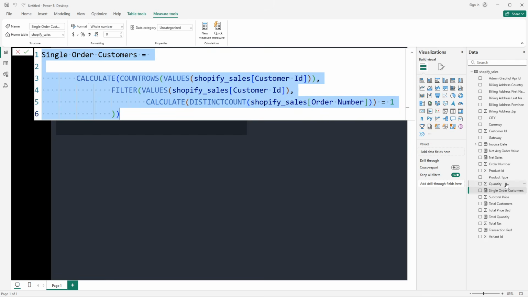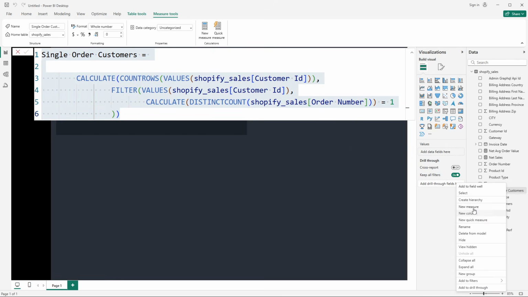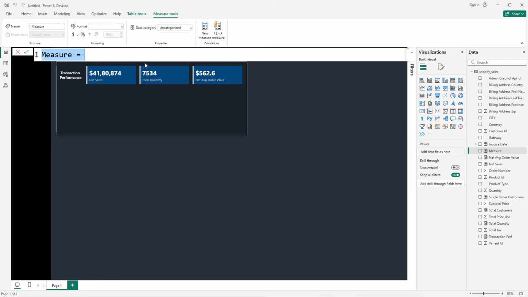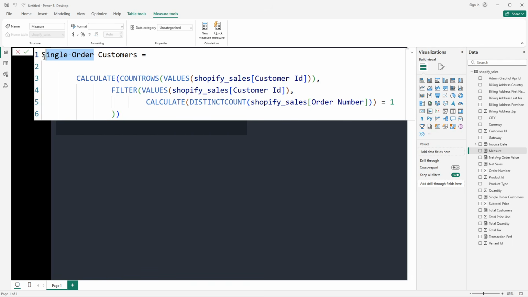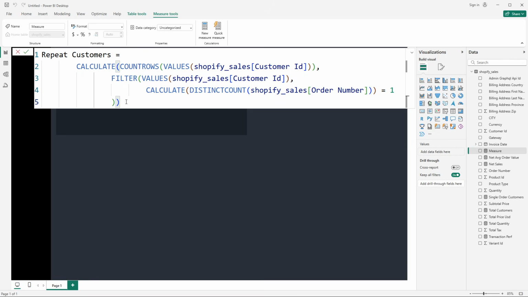I will just copy this and I will be using it same for repeat customers. So I will just paste it over here and I will name it as repeat customers, right? Now what does repeat customer mean? It is if that particular customer is ordering multiple times, that is, he orders more than one time, whether one time, two times, three times, four times, whatever the value. If it is greater than one, then he becomes a repetitive customer.